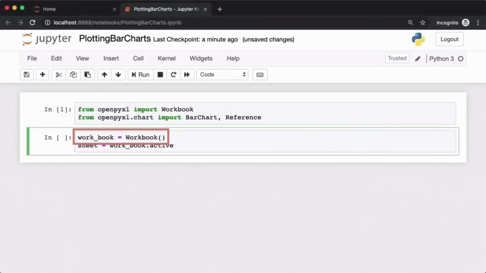Then let's go ahead and initialize a workbook object, save that in a variable called workbook, and get a handle to the active worksheet and cache that in a variable called sheet. So far, nothing particularly new or different. There is one bit worth commenting on here though. Notice that we have instantiated a new workbook object. We have not made use of the openpyxl.load_workbook functionality which we did in the previous charting examples.